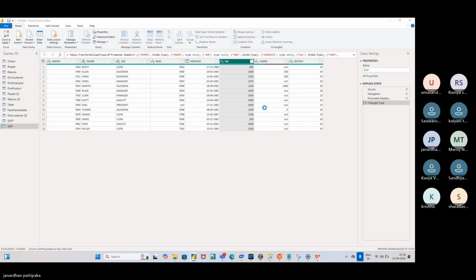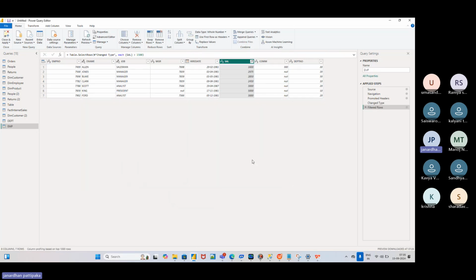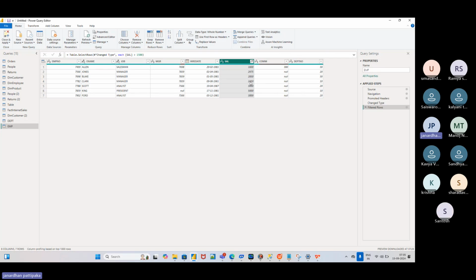Salary greater than, suppose I want to filter out the data of persons having a salary greater than 1100. Suppose you select salary greater than 1500 and click on OK. See, the persons who are having a salary greater than 1500, only those names will be reflected here. So 1516, 2016, 2000, these are more than 1500, right? So this is how you can filter the data.